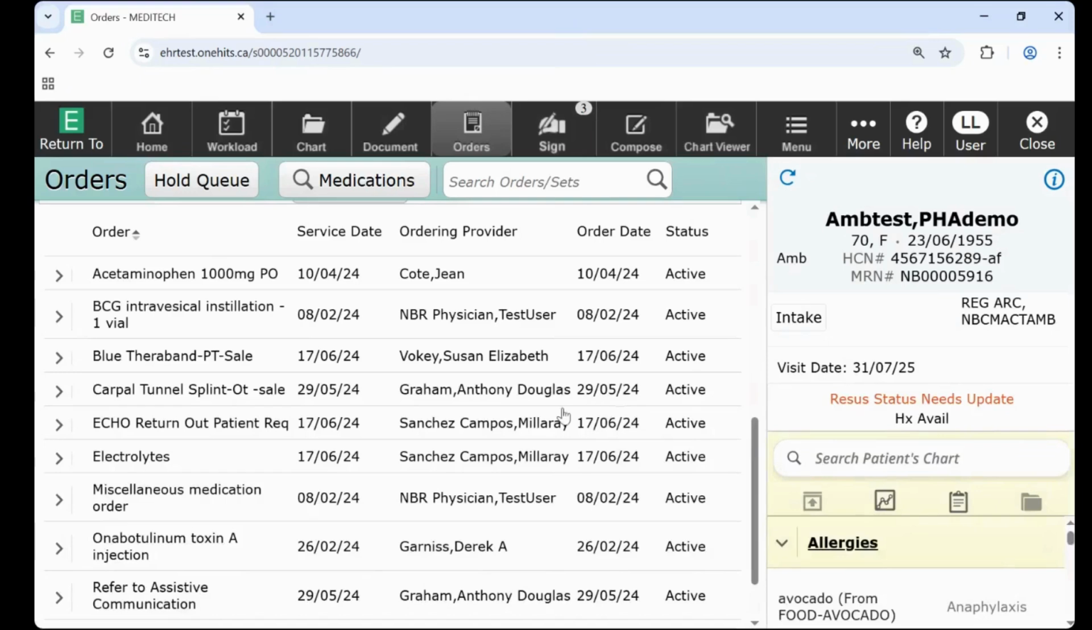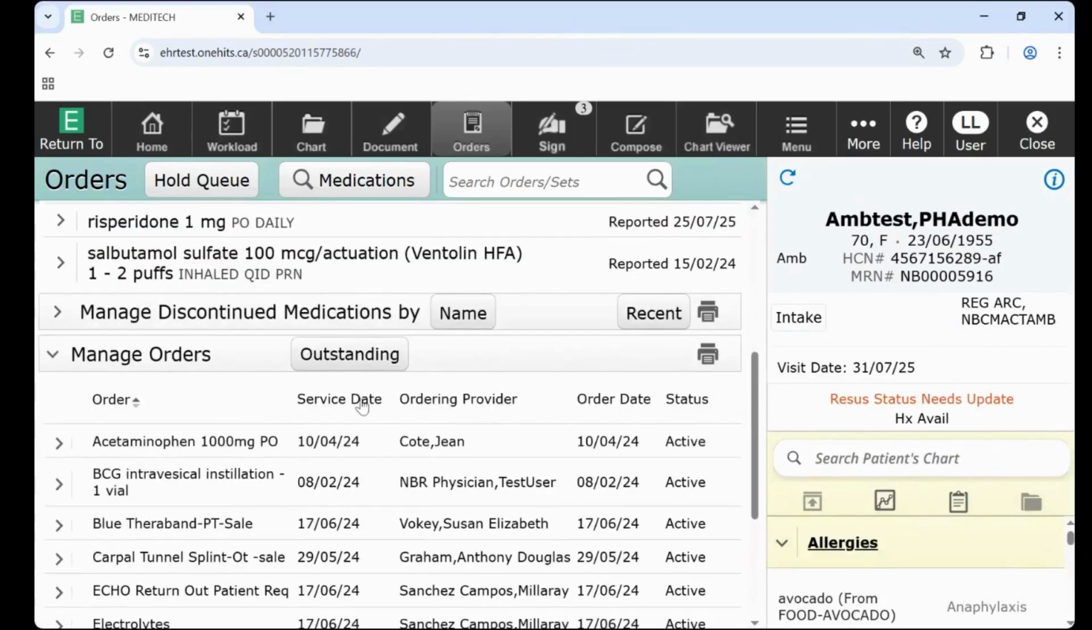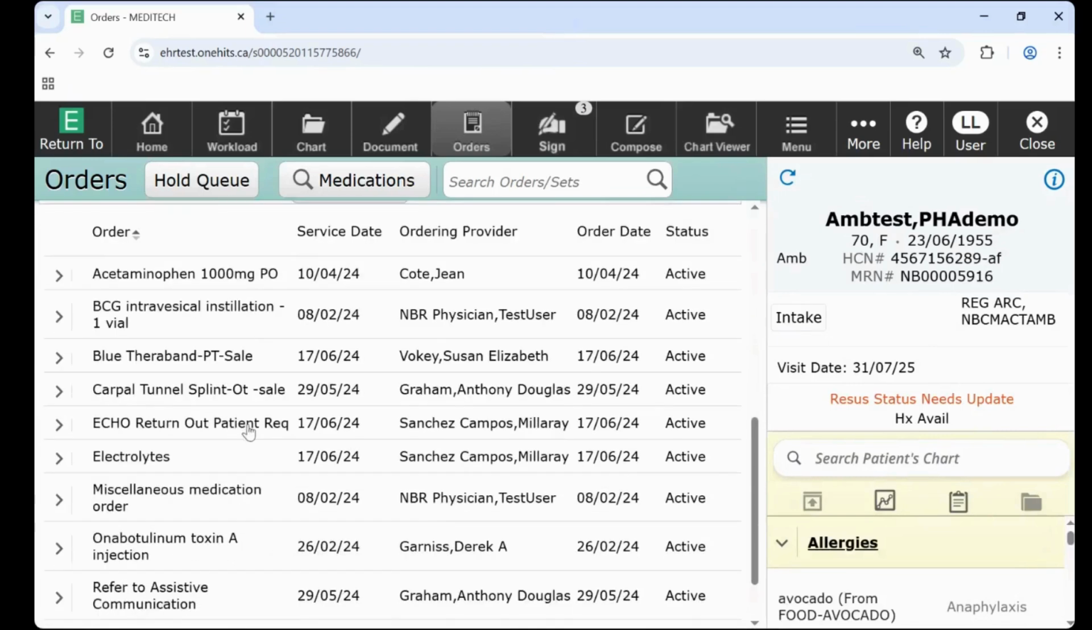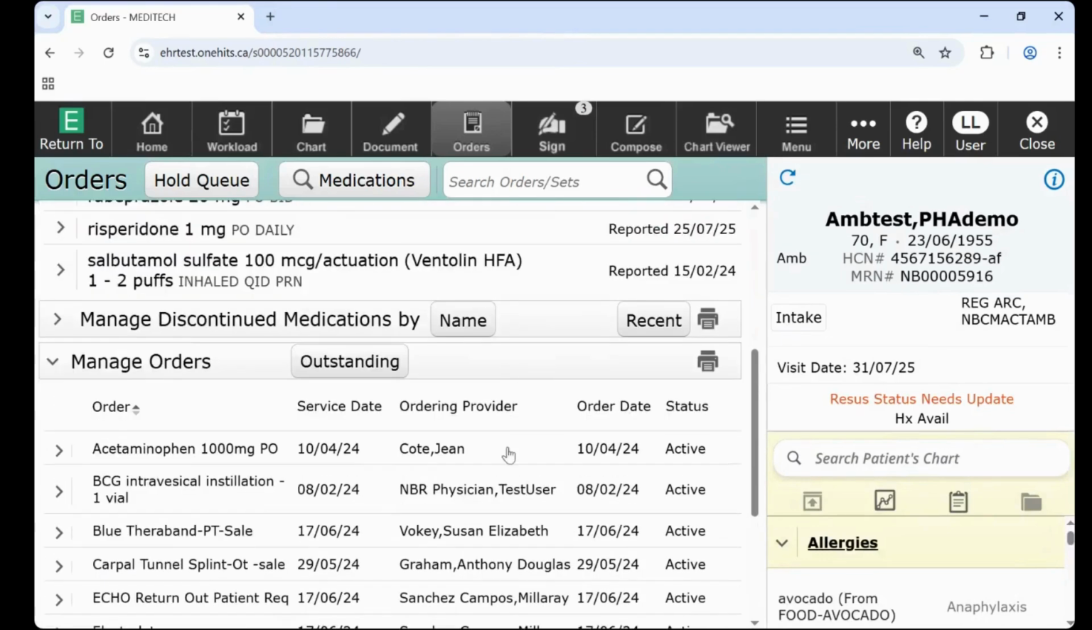And now we're going to see that this is in the orders section. The orders section is where you're going to see the medications that need to be administered in a clinic. And here's our Zuplopentixol. All right. Any questions about ordering a medication for administration in a clinic?